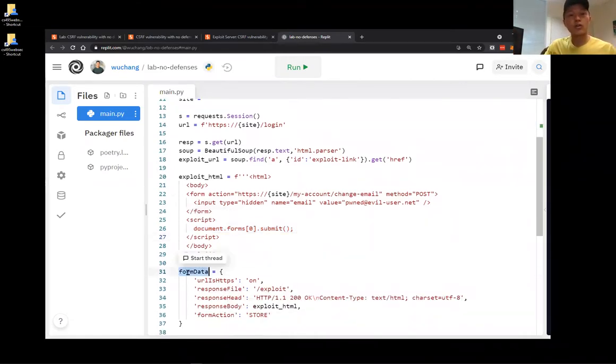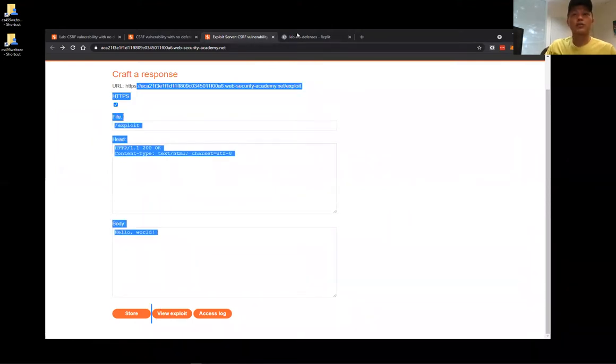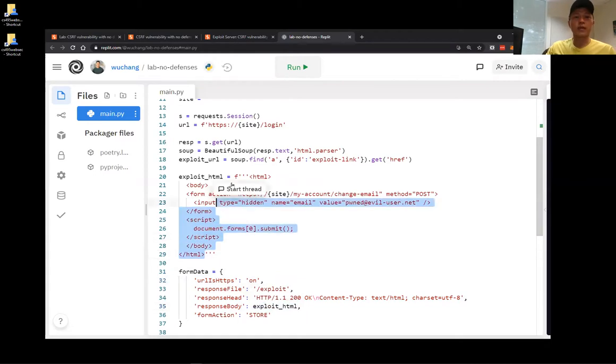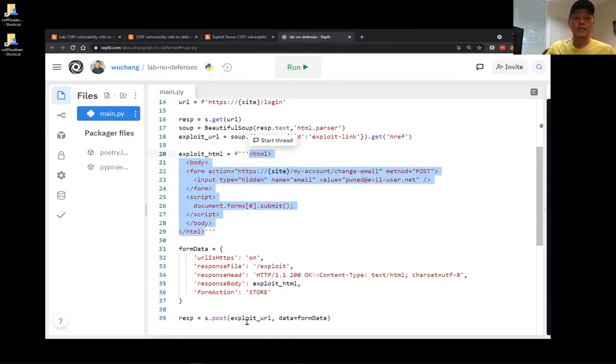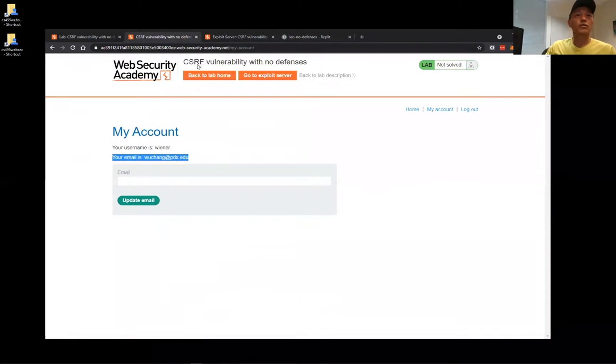In order to submit this exploit HTML to the exploit server, this is just replaying this form upload that you see here. When you reverse engineer this form submission, you will see that the way to upload is to specify the HTML payload in the response body that you want to put in the body, and then just store it. So let me run this. Well, I have to give the site. And this site is here.